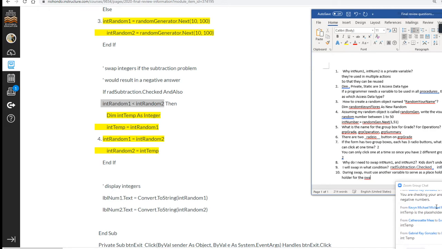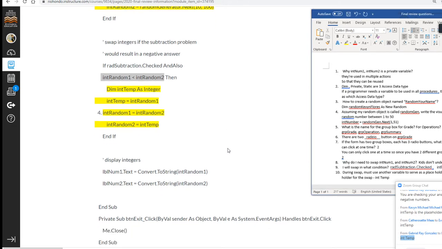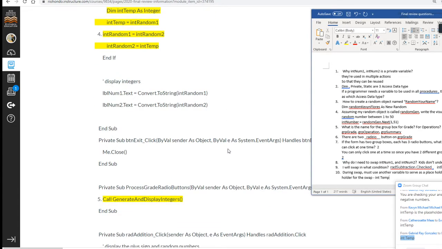That's right, swap integer 10. Okay, so integer 10 is the placeholder. Integer 10 is a placeholder, so it's serving as a placeholder for the variable to swap. Now this is a very tricky question.